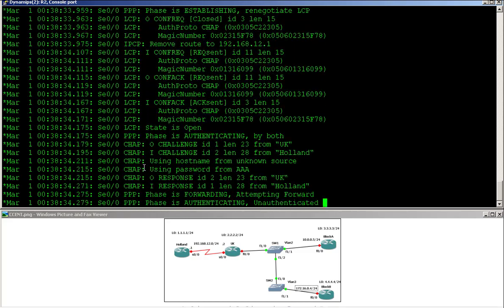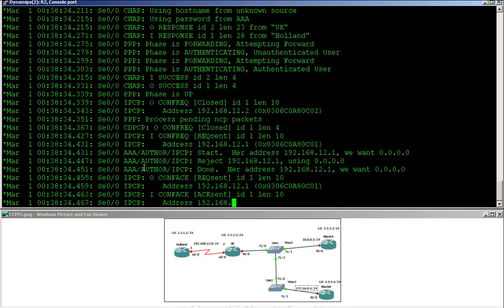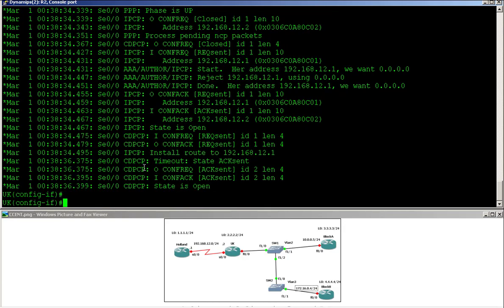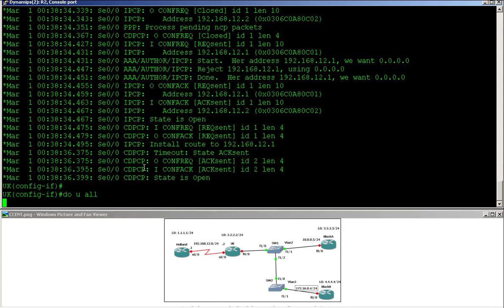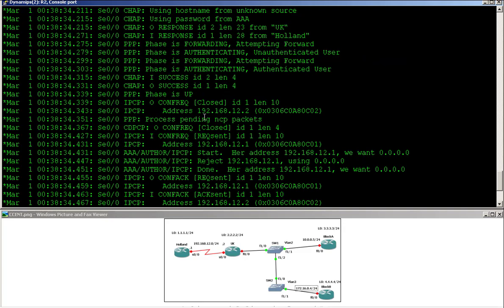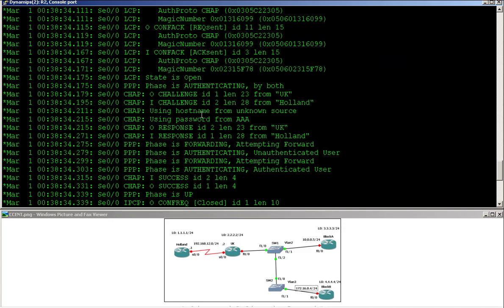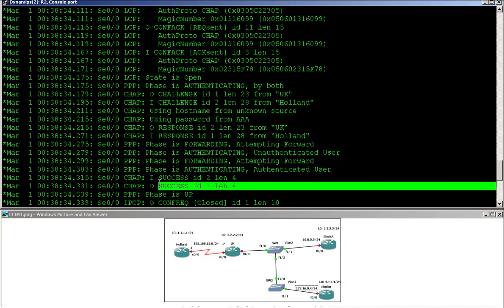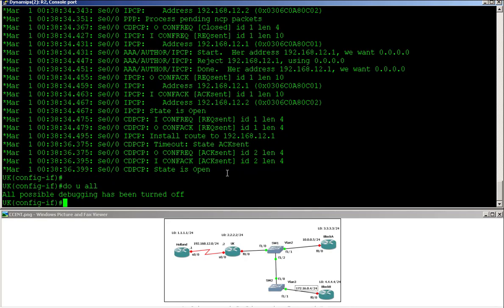So you can see here directly that the link is going okay. If we check what's happening here, we see that it's authenticating, forwarding, and then the user is authenticated, and then we have success. So this means that the encapsulation is working fine.